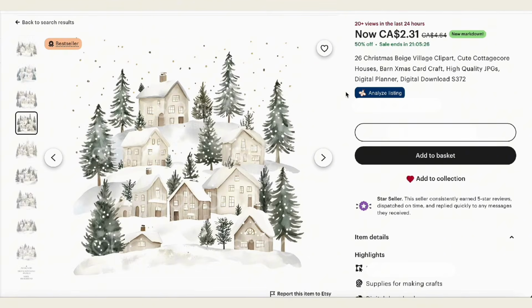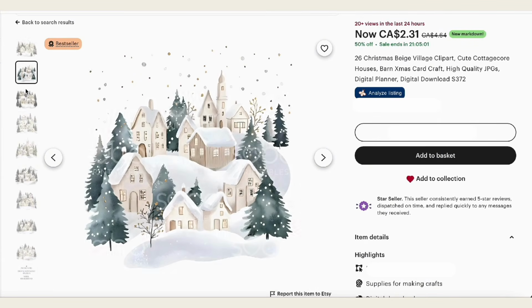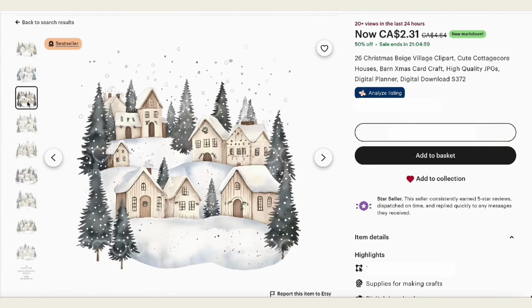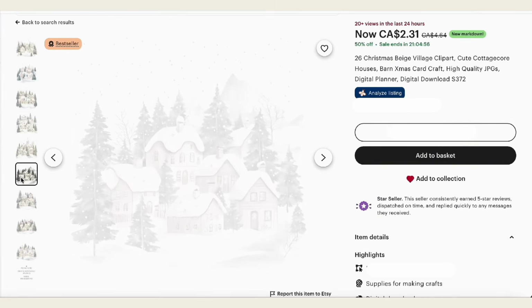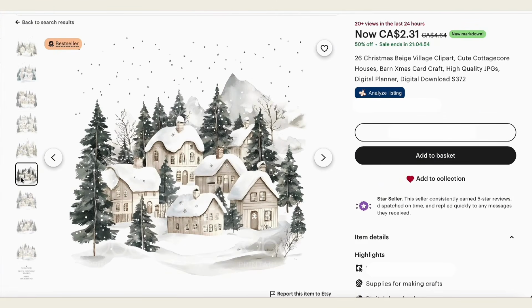And lastly, we have this set of 26 Christmas beige village clip art images. And this beige or neutral tone aesthetic is really popular in a lot of categories of clip art, but I think certainly for Christmas themed images, this could do really well. People are really looking for this kind of soft, neutral palette aesthetic. So something to really think about. And this is just a set of really beautiful little Christmas village images, quite simple, clean aesthetic. And again, this would be great for someone making invitations or card making or that kind of thing.